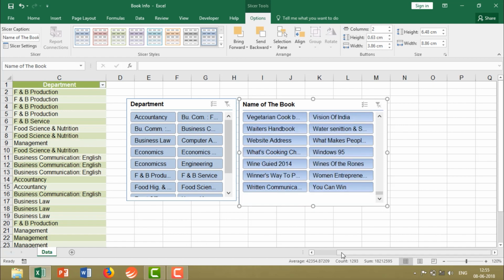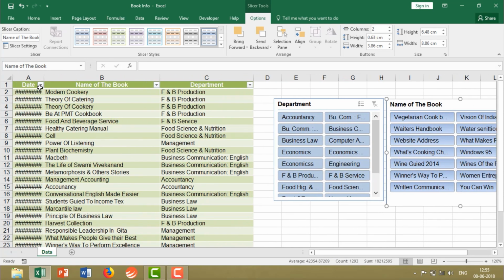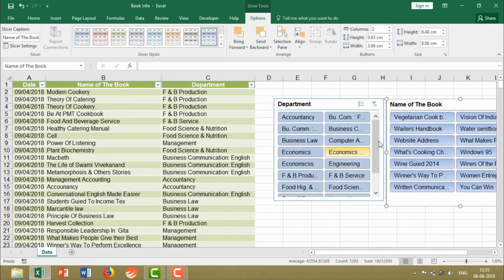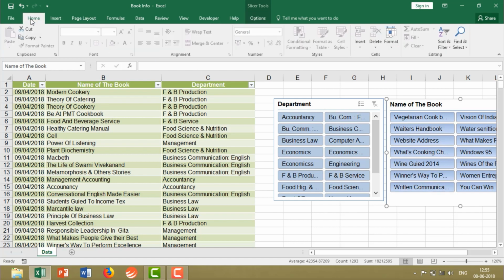So in this way it works. Just have a look. I can see all the books over here, right? I hope you are clear about the slicer. Okay.